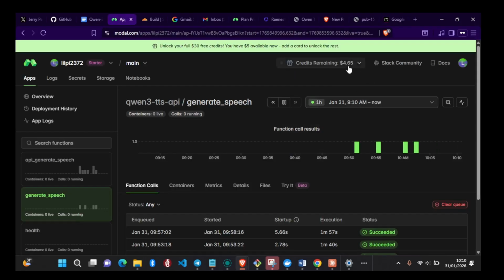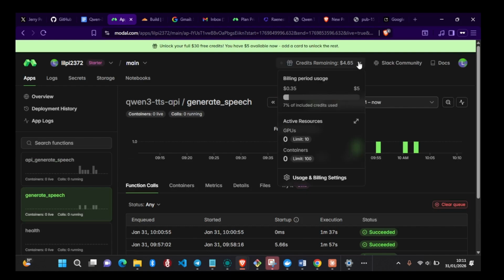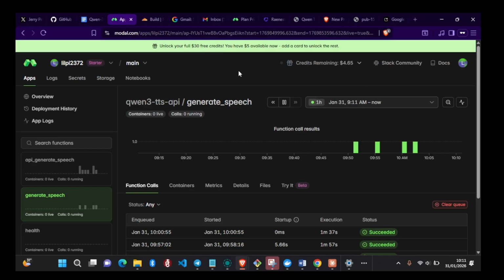So far, how much have we used? We still have like $4.65, even though we have not even gotten that $30 free credit you get. So we're still using it. So let me clone this.